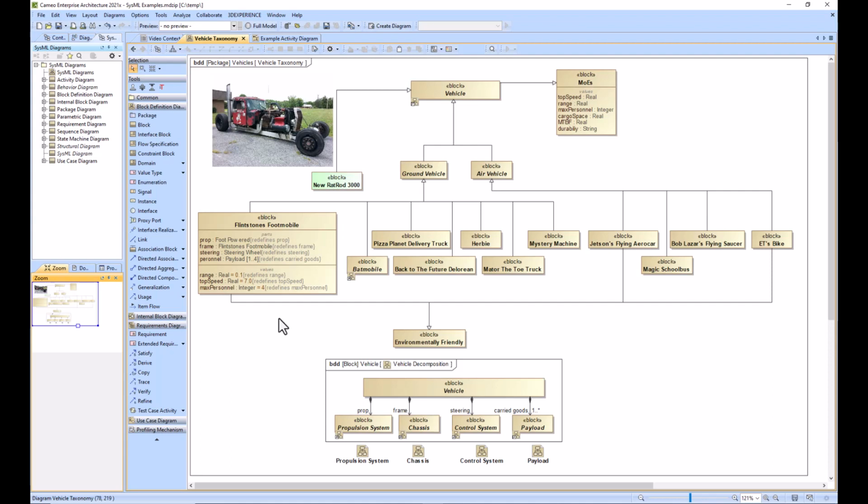The block definition diagram is the most flexible of the structural diagrams within SysML, and you do your decomposition as well as your taxonomy creation. So what you're seeing here is the generalization relationships as well as the directed composition relationships down here. So we would say that the Pizza Planet delivery truck is a type of ground vehicle. And then we would say that vehicle has a control system, it has a payload, it has a chassis, and it has a propulsion system.